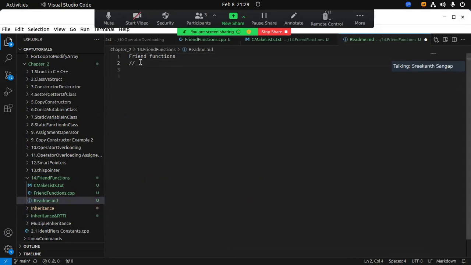So what are friend functions? Friend functions are those functions which are not part of your class, but they want access to your public, private, and protected members and functions.